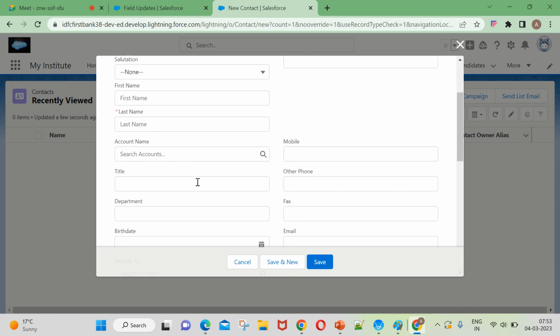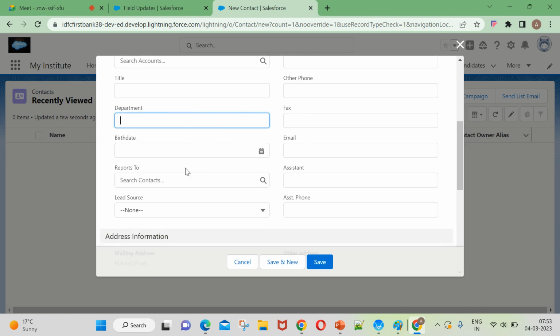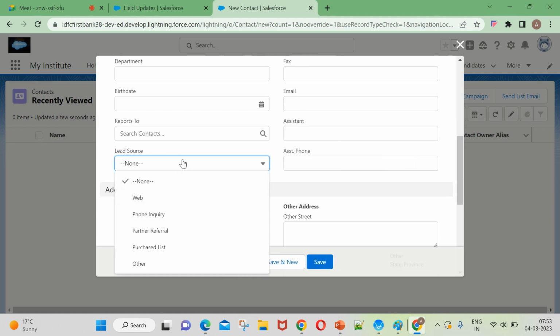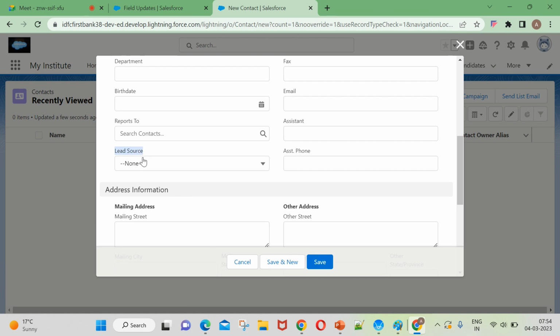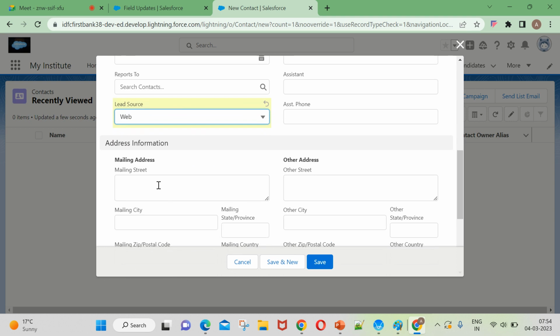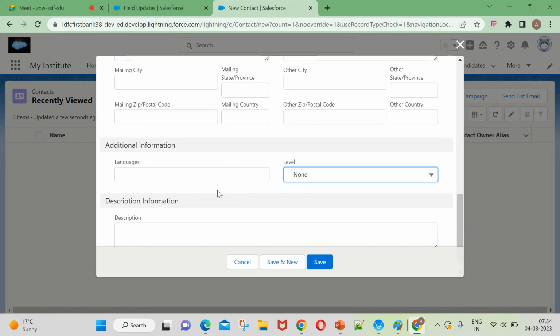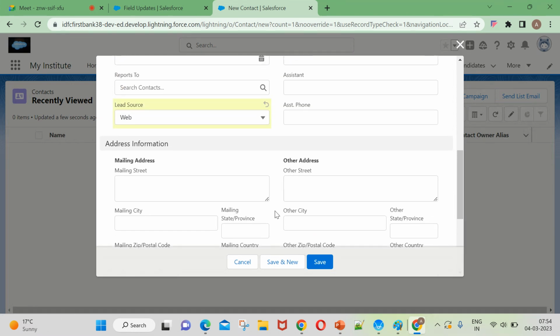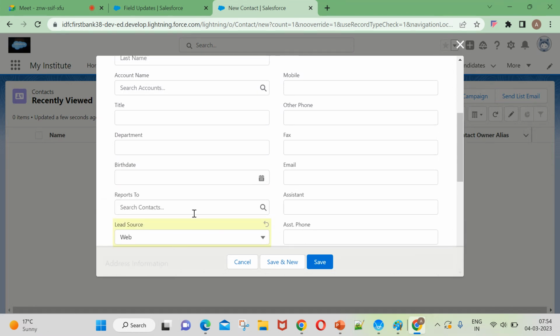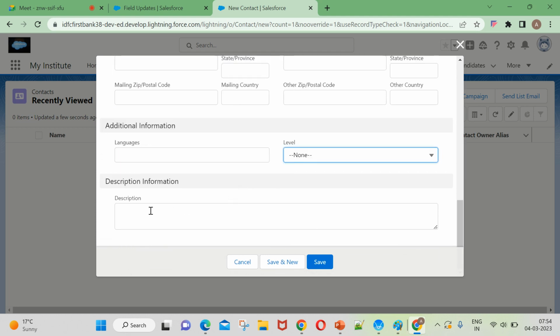Okay, first name, last name. Department is there. Birthday is there. Email is there. Other phone number. Lead source. See, we just put the condition on lead source, right? Whenever the lead source is web, then the workflow will fire. Mailing address is there. Language is there. Level is there. We can update the level also, and email also. Description also we can. If you want to write any description once you create a record, we can add this automatically. Let's try to update these two fields.